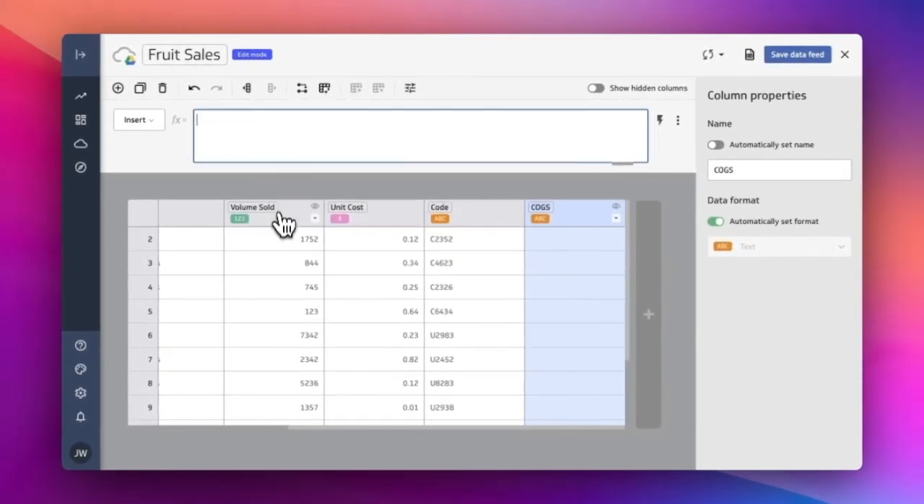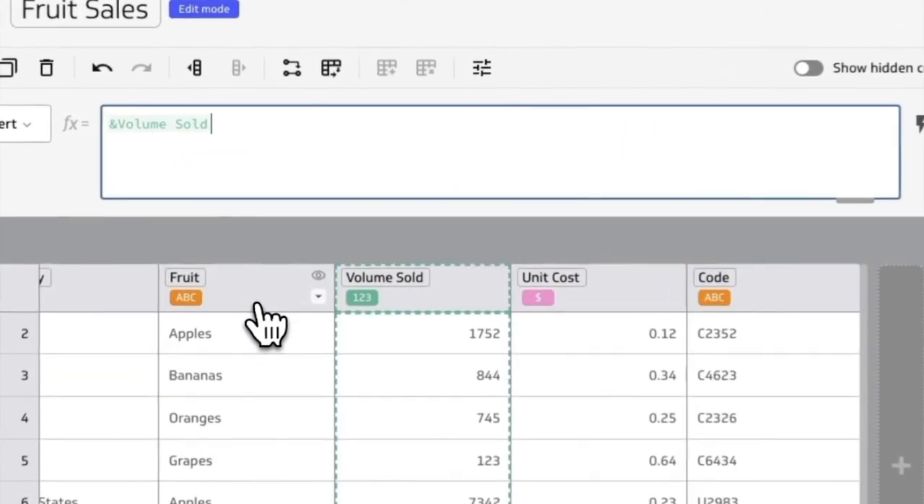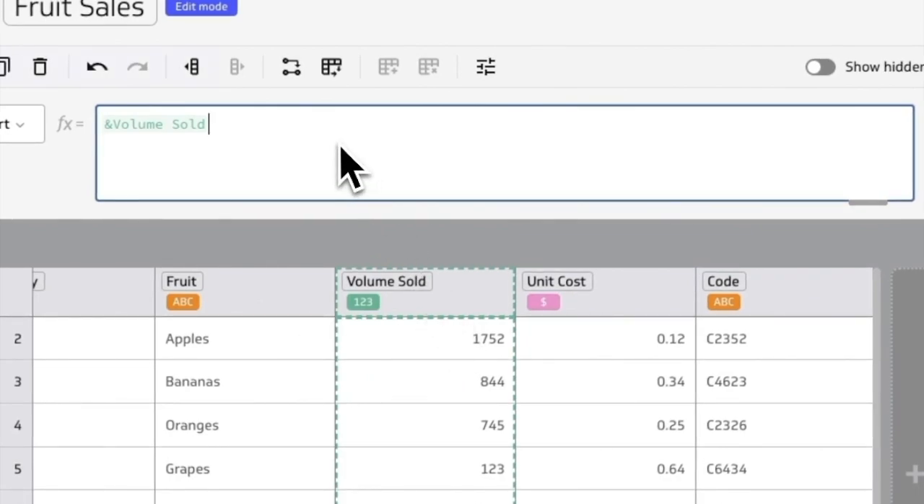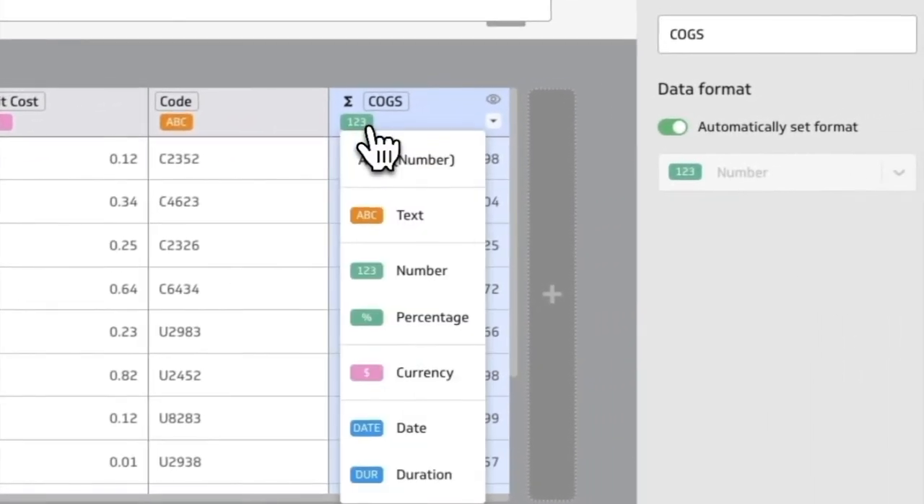We're going to keep it very, very simple for today. So we're going to take volume sold by clicking on that column, multiplying it by unit costs. We'll then hit enter, and you can see that we've already got a calculated result.